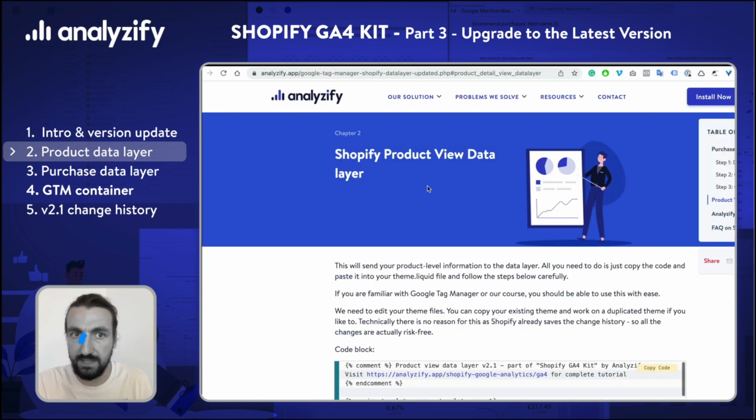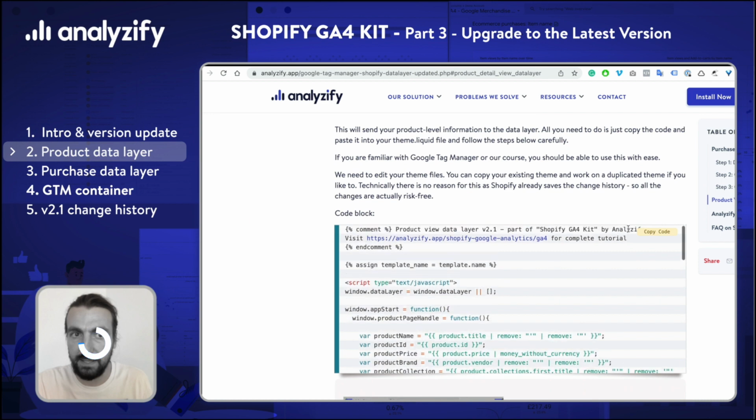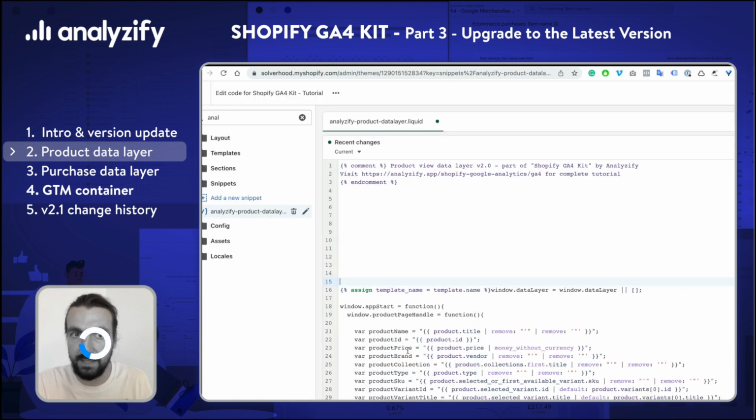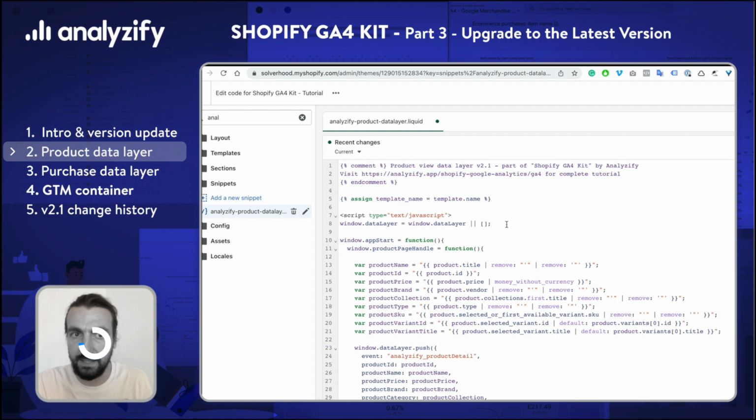Now visit the data layer page on the Analyzify website. Make sure that you are checking the correct section, section 2 for product view data layer 2.1, copy the code and go back to your theme files and find Analyzify product data layer liquid. Just remove whatever you have there and paste the new code. It should be done by now.